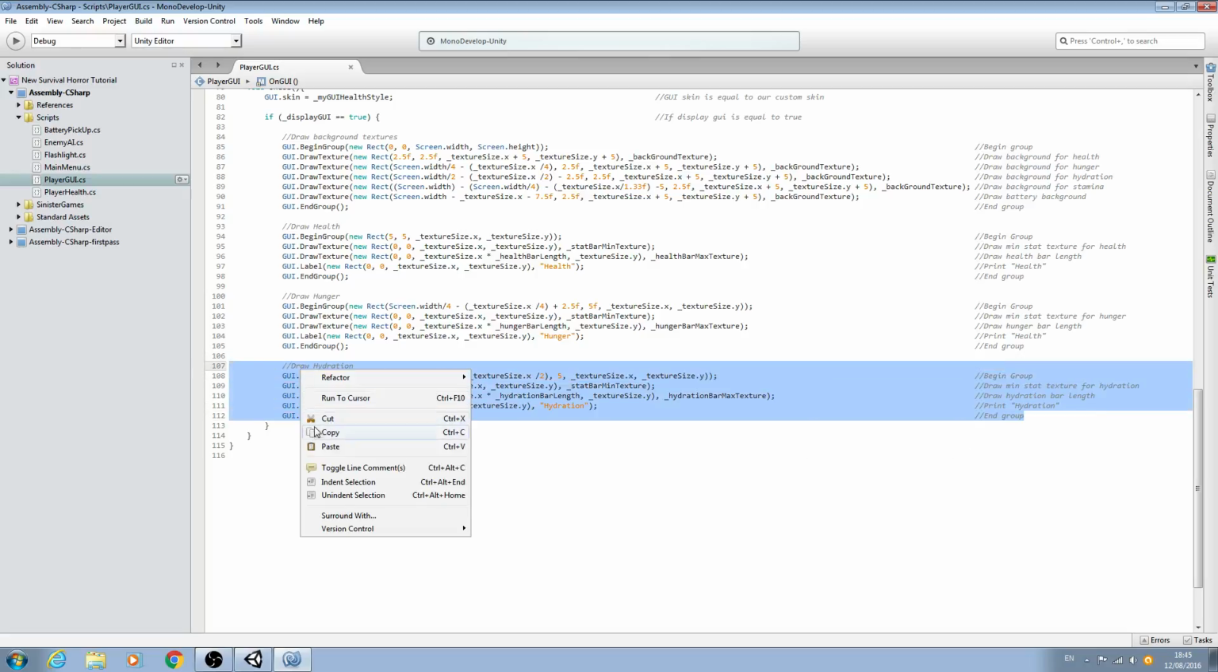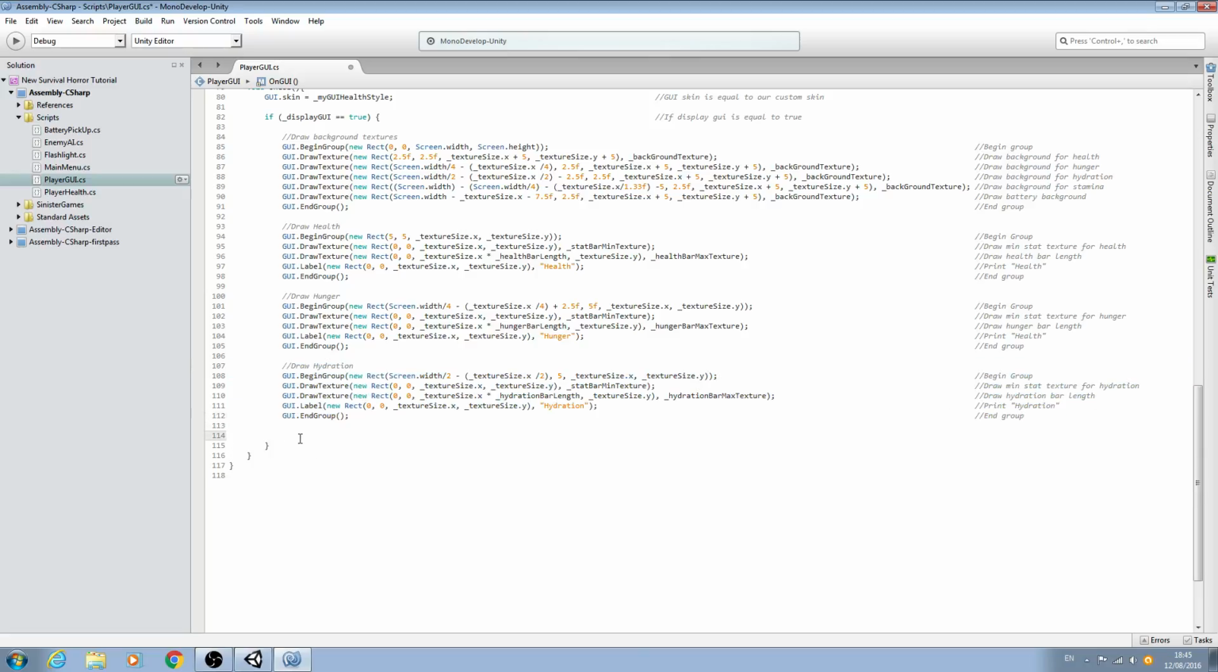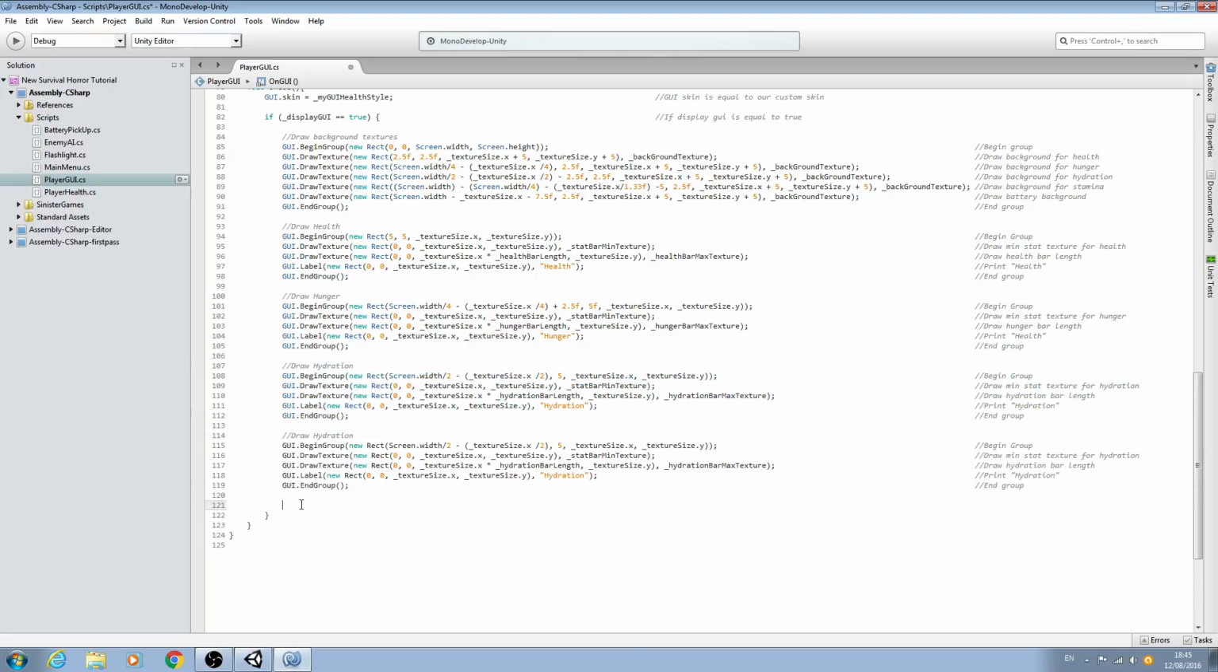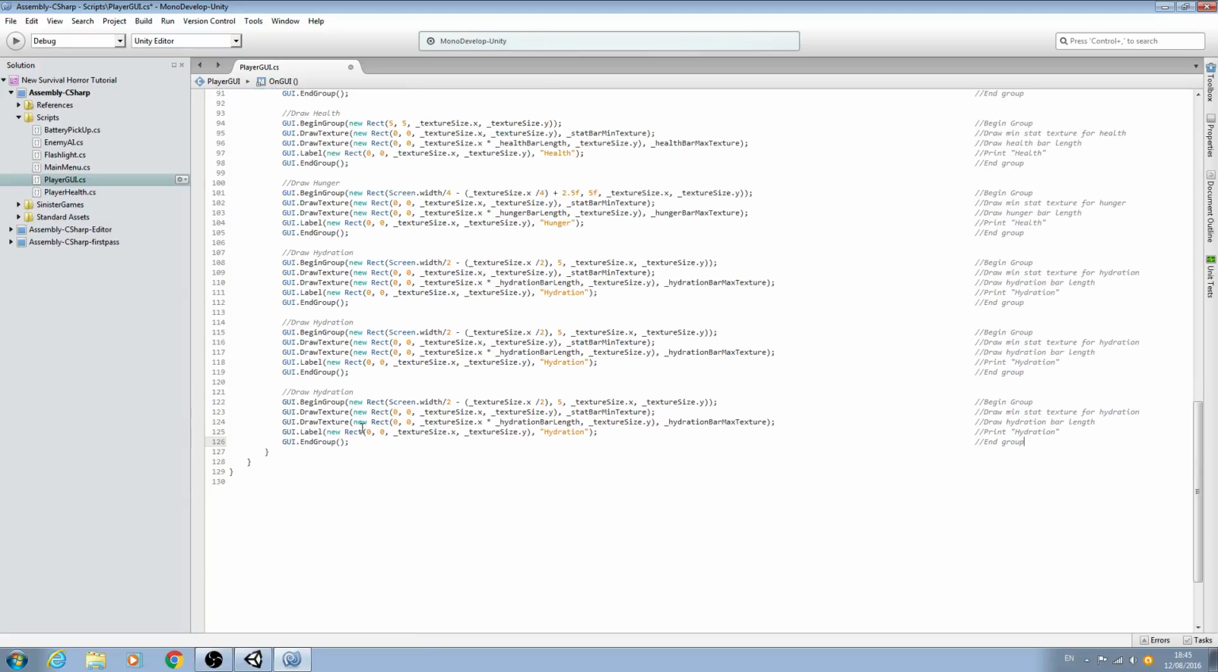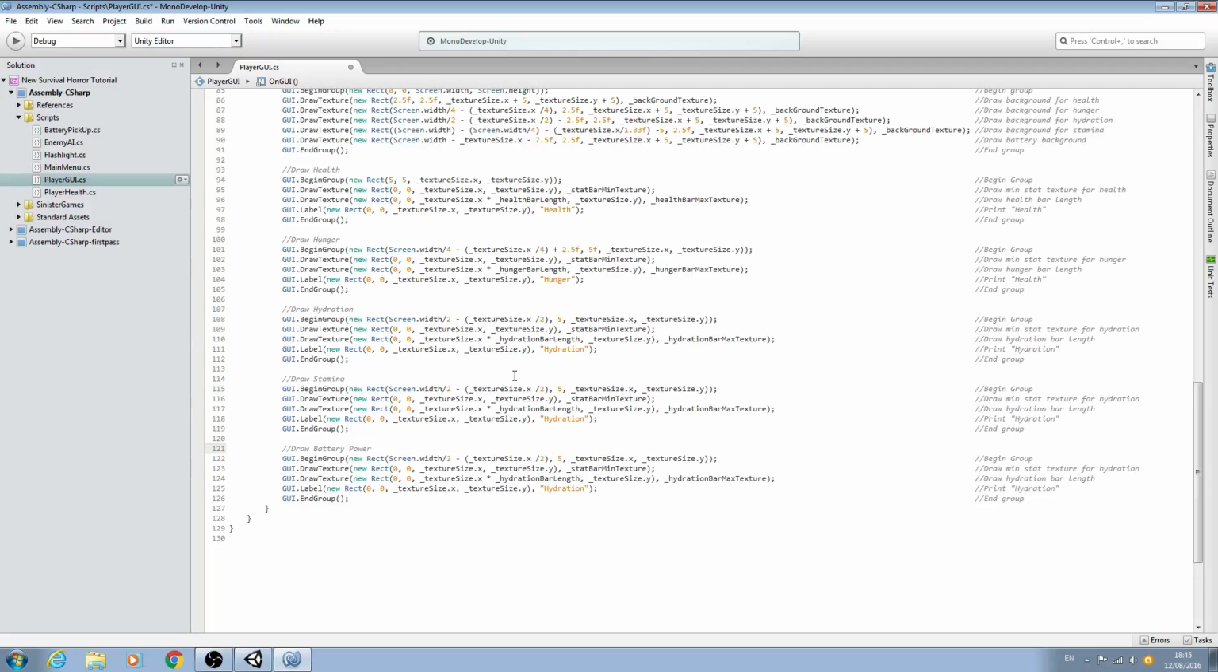We'll do this by copying the hydration block and we'll just paste it in twice. We'll come to the first one we pasted in and change that to stamina, and the next one to battery power. So now we have the blocks in place, let's go through this.